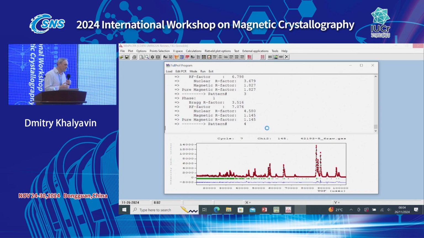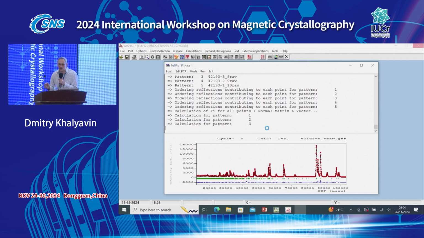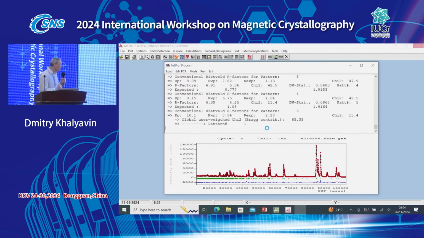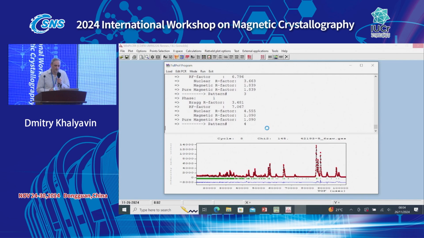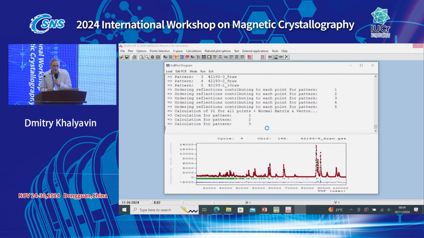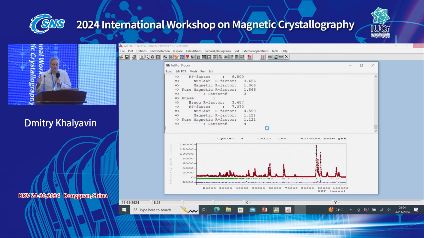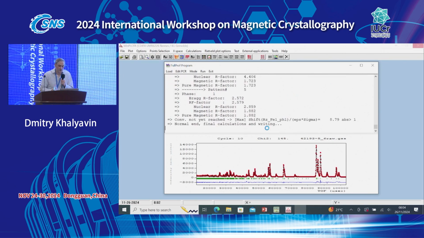So if the magnetic space group allows all three components to be non-zero, all three components will be non-zero. But your data may not be sensitive enough to refine all three components of your magnetic moment. That is the point, and that's what we need to figure out. When we do the final refinement, we will have a look at the size of these components and their standard deviation.